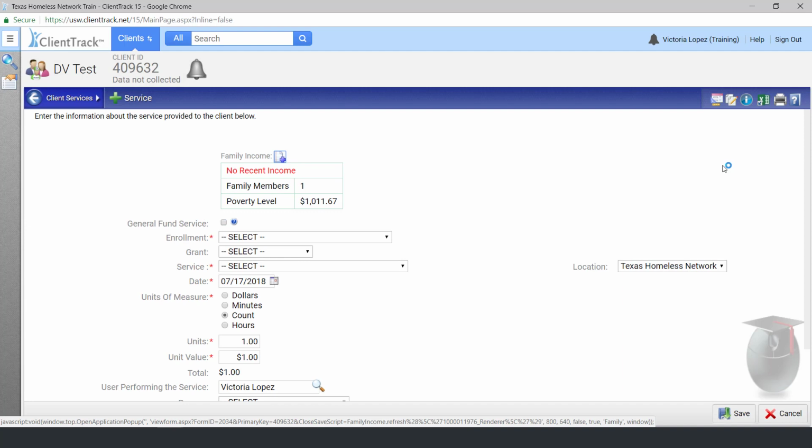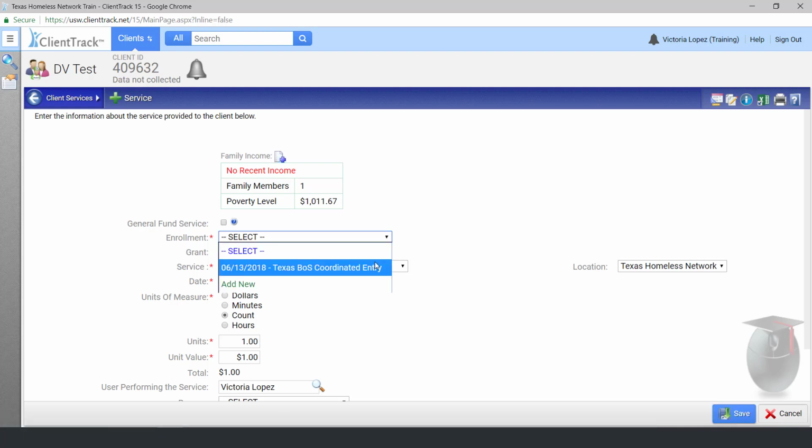Users don't even have to be in a specific work group to update a client's by name list status. If the client is currently enrolled in one of your programs, or if you entered the client into HMIS through CE, be sure that that specific enrollment is selected before entering your by name list status.